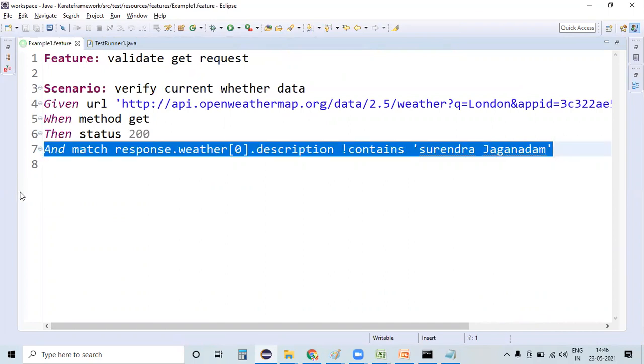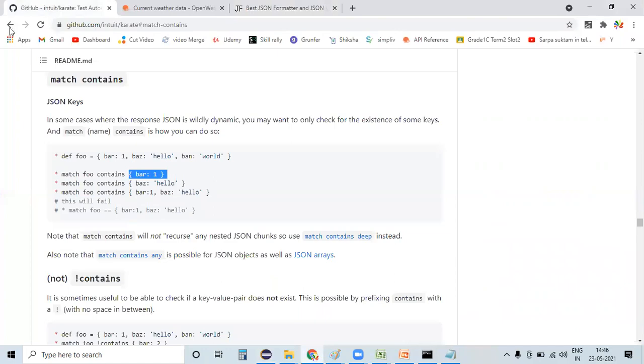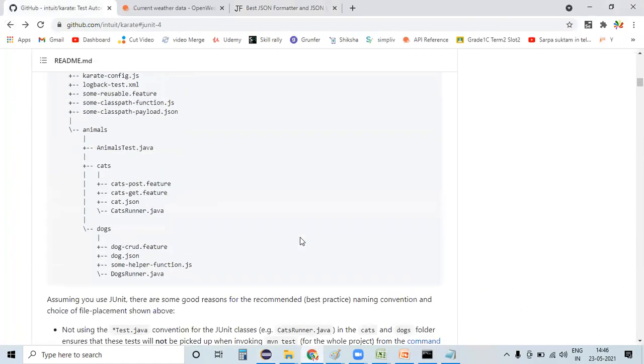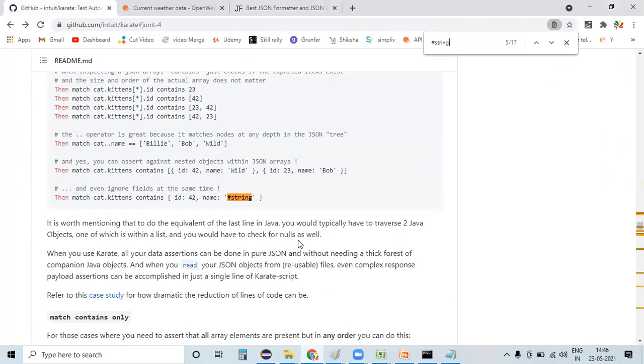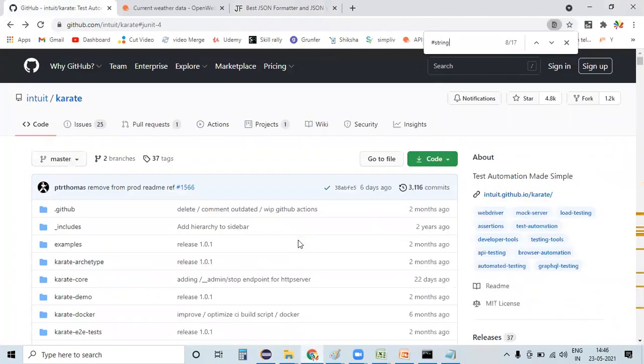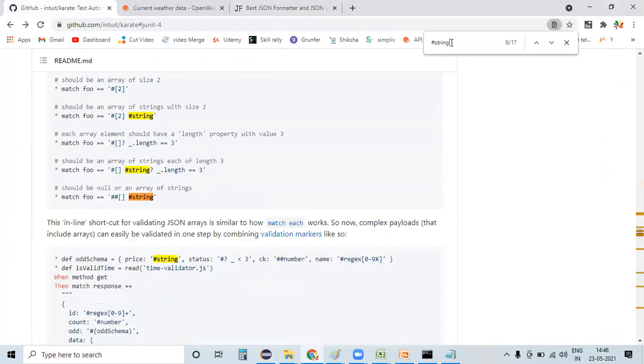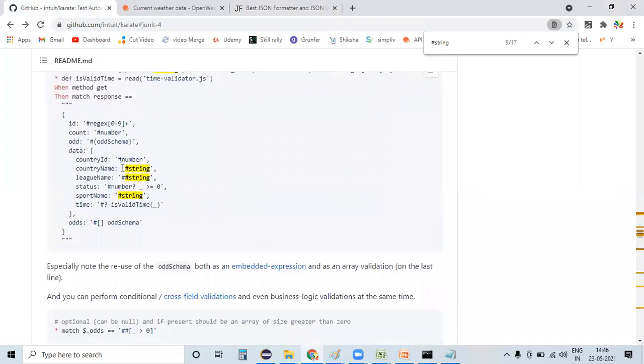And moreover, assume my requirement, as per the Karate documentation itself, I can see that for a particular field, whether it is a string or not, what exactly the data type is, we can even validate all those assertions also. Hash string means the response is a string. Hash number, whether it is a number or not. You can use these kinds of assertions also.